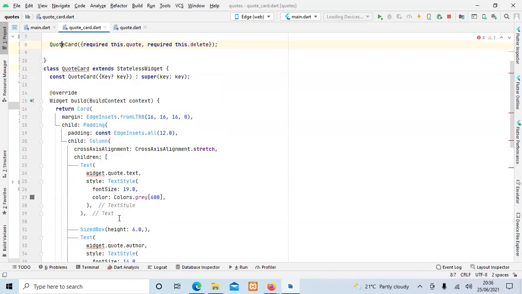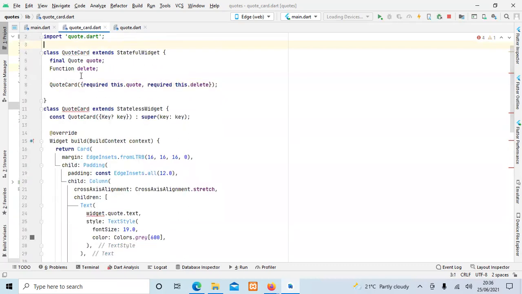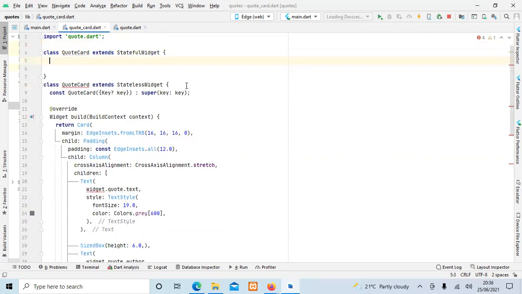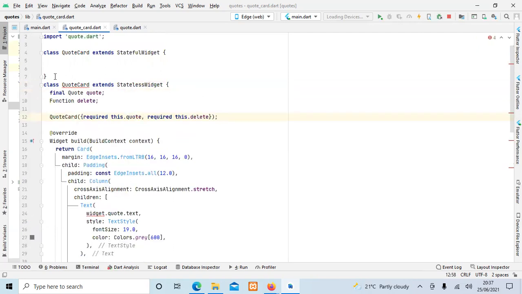And again, I had to remove this one from here, Control X, and I paste it here. I remove this because it's not needed. I paste my code there. And I come and delete this code card from here.